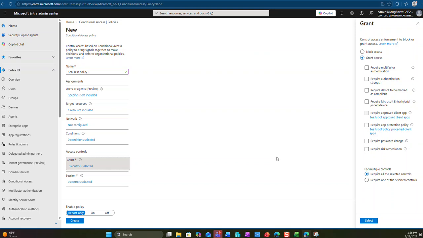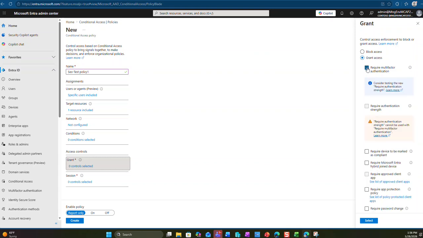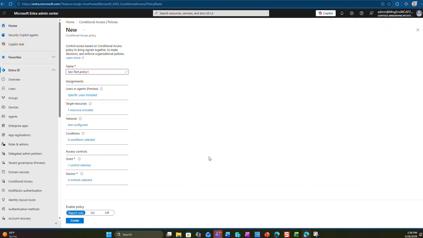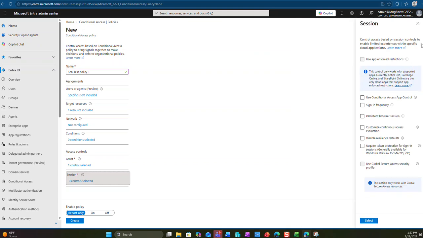But anyway, if you want to do that, then that's one of the things. And this is a common one where you say, okay, grant access, but require multi-factor authentication, for example. A lot of companies are using this. And the sessions, it's another piece that we're not going to be covering now, but basically session control access based on session control to enable limited experiences within specific cloud applications. And again, if you want more information, you can go into that.